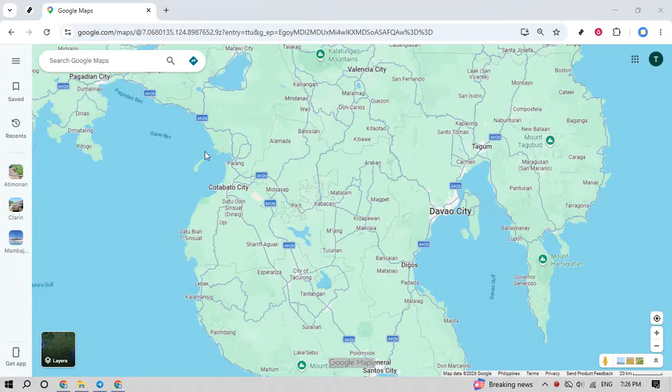Today, I'll show you how to check longitude and latitude on Google Maps. Whether you're planning a trip, doing some research, or just curious about a specific location, being able to pinpoint the exact coordinates can be incredibly useful. Let's dive in and explore how simple this process can be.